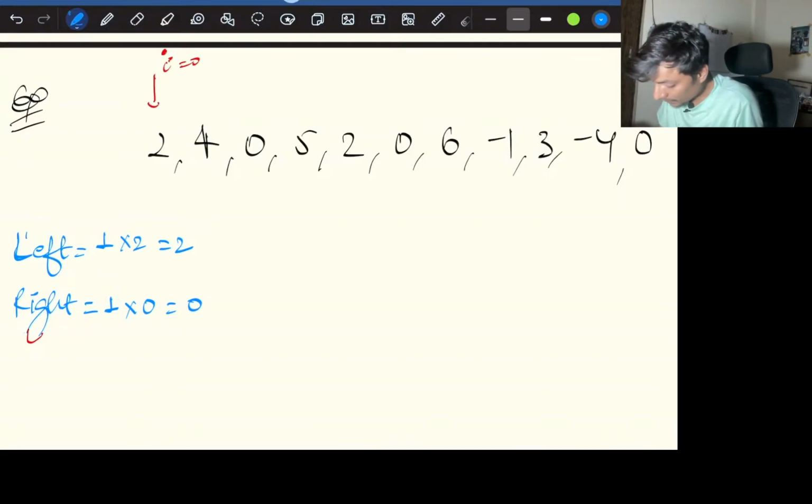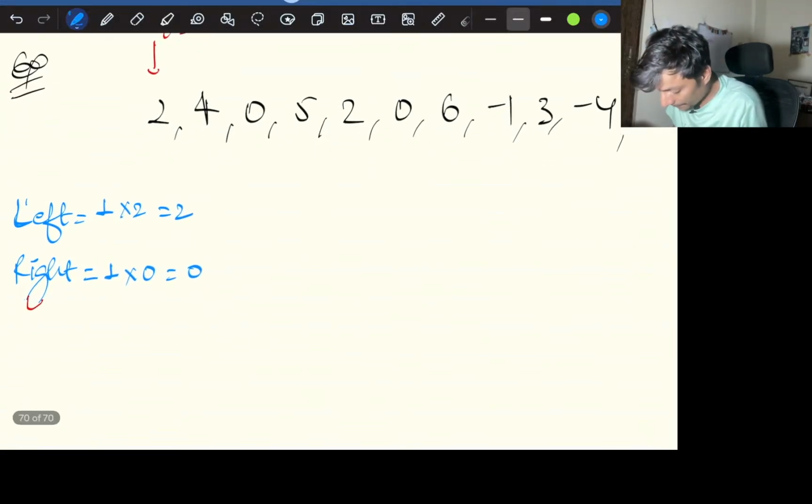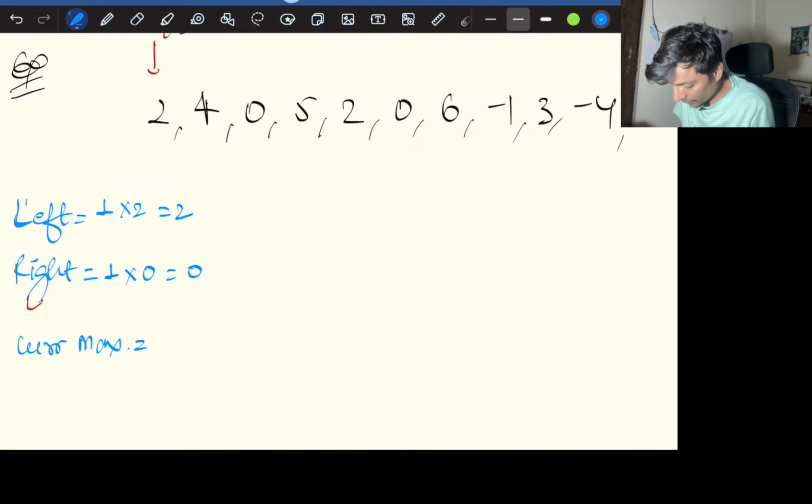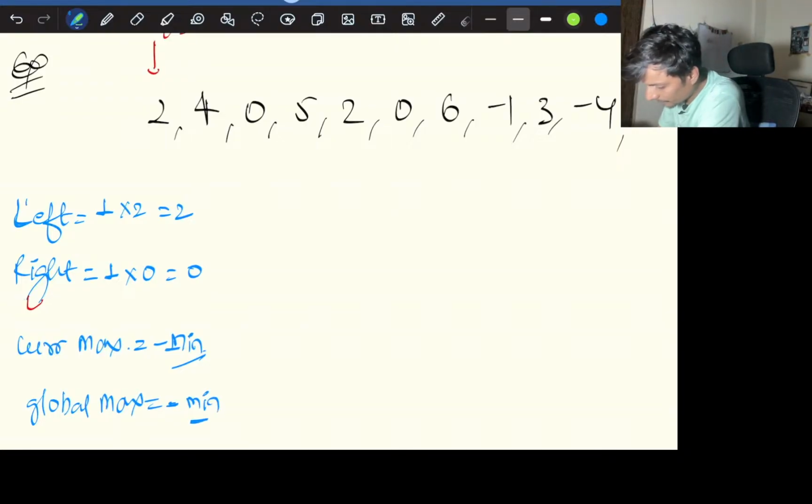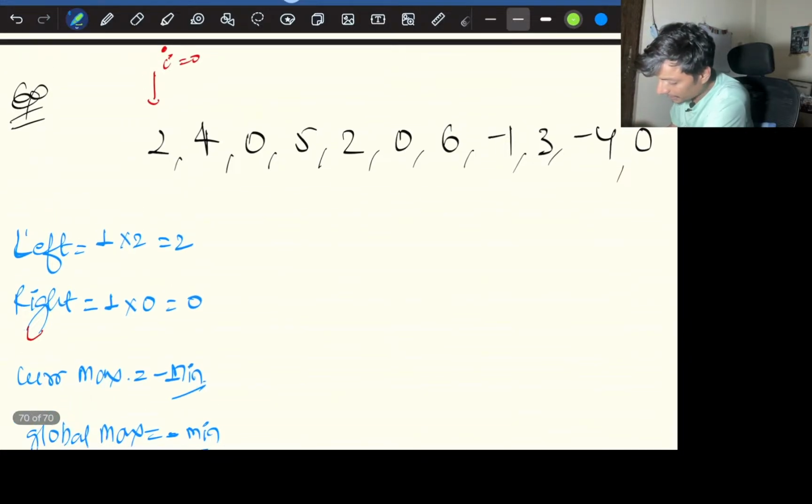Now we'll be having two more variables, one called current max and one called global max. We'll initialize our current max as 1, or we can initialize it as Integer.MIN_VALUE. We can also initialize current max as the minimum value ever, and the global max is also the minimum value ever. Okay, now comes our dry run part.